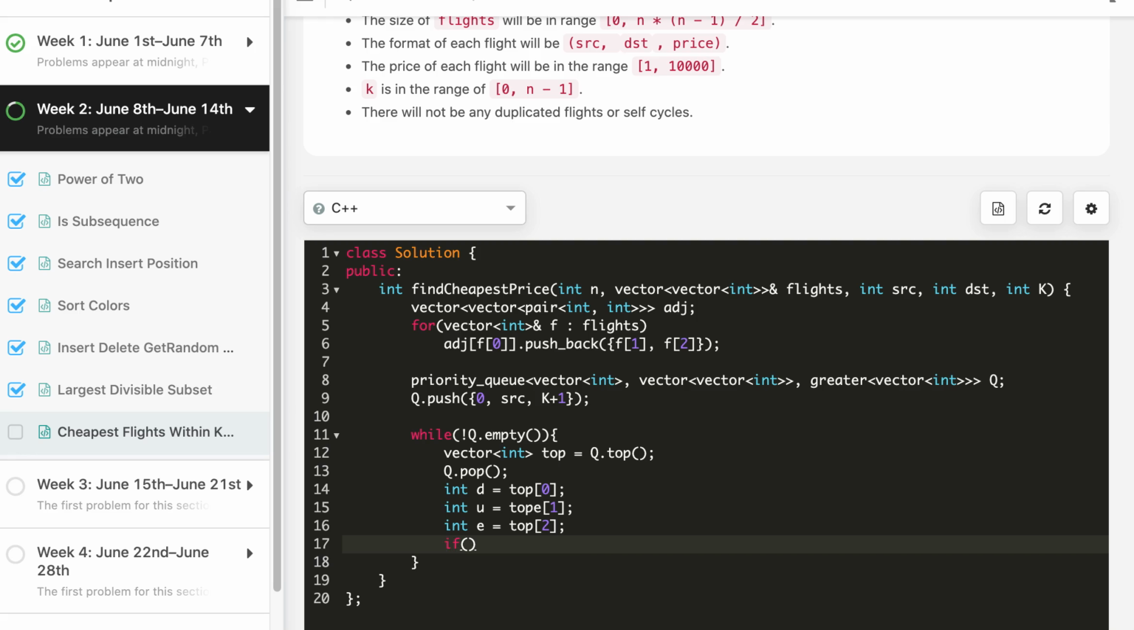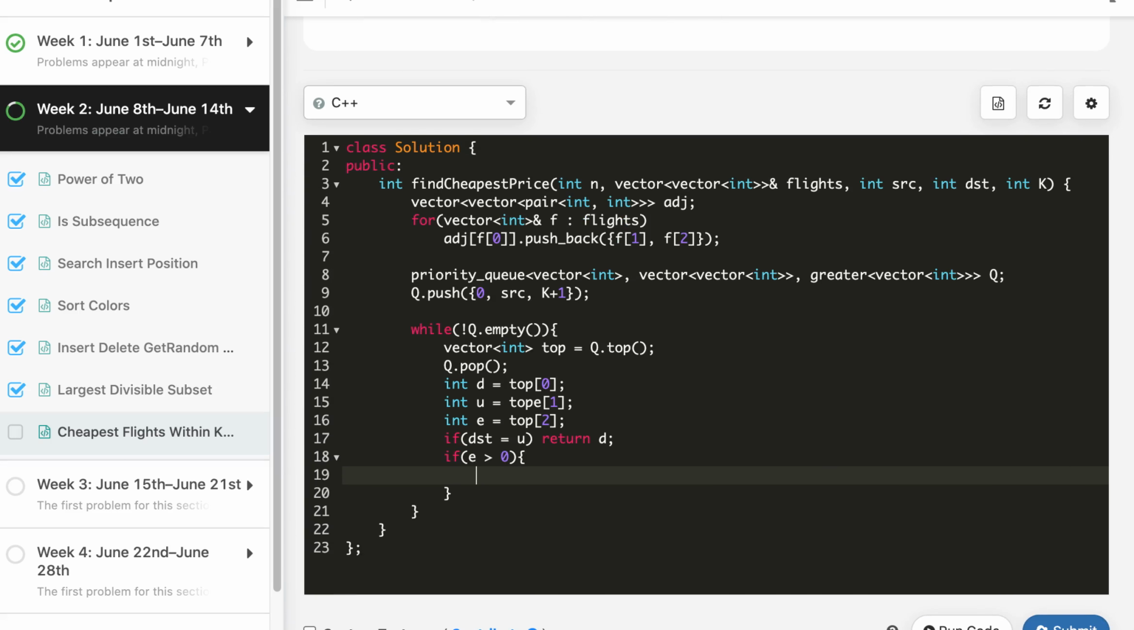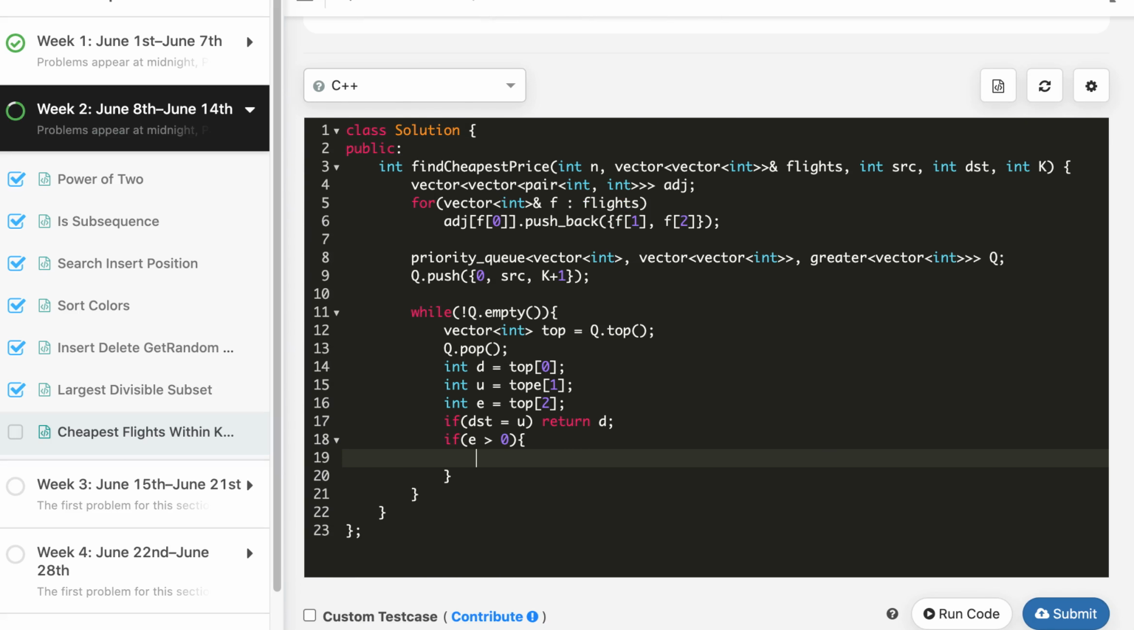And if DST, that is destination, which is given to us, is same as this node that we popped out, then we return its distance level, that is D. Else, if E is more than 0, that is we can add one or more edges to it. If it's 0, that means we cannot add any edge, so we cannot look at its neighbors.